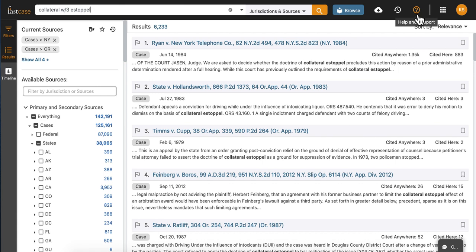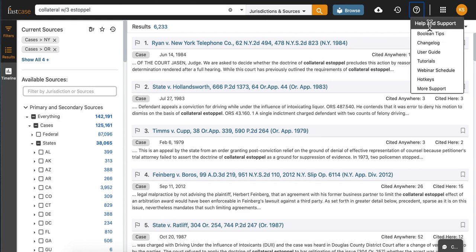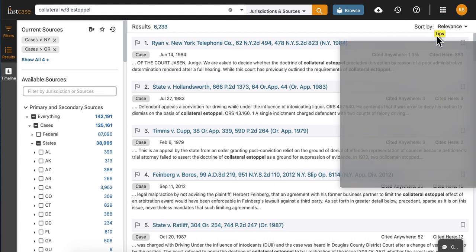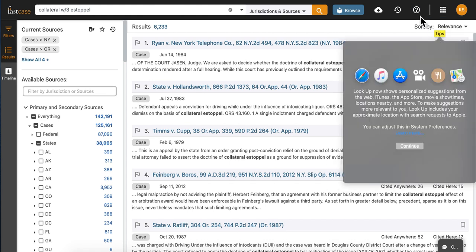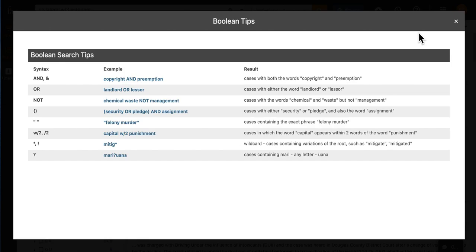You find that here, so you see where I'm pointing in the top right, there's an icon that, when I hover over it, says help and support. It is a question mark inside of a circle. You click it, the drop-down menu opens up. The top item from the drop-down menu is Boolean tips. The tip sheet will open up over the top of the application, so it will not force you to enter into a new window.